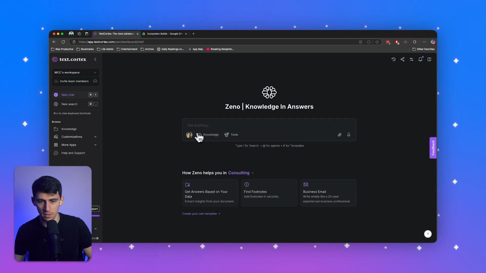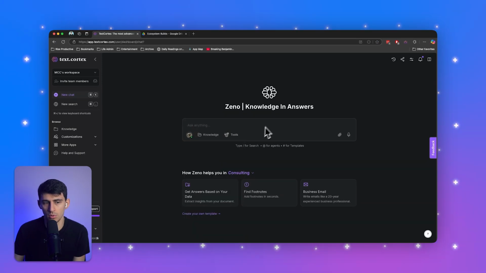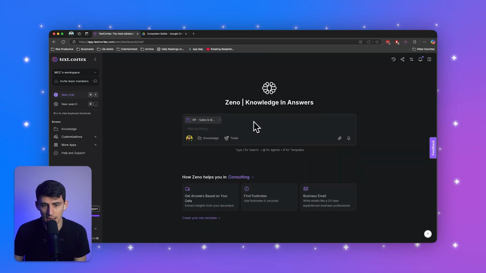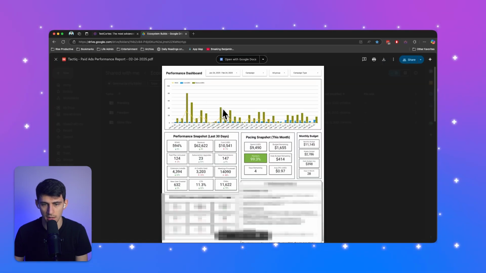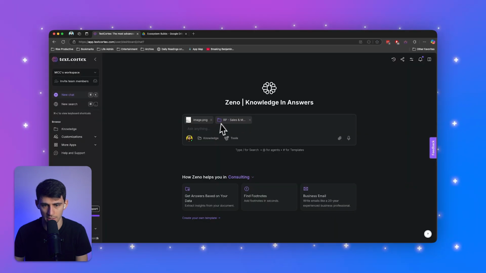So what we can do inside of here is go into our TextCortex chat, and I'm going to use this AI-powered analysis by taking an image right here that you'll see is attached, which is going to showcase Google ads and the performance there. So basically, I'm going to take this image and have TextCortex analyze it.